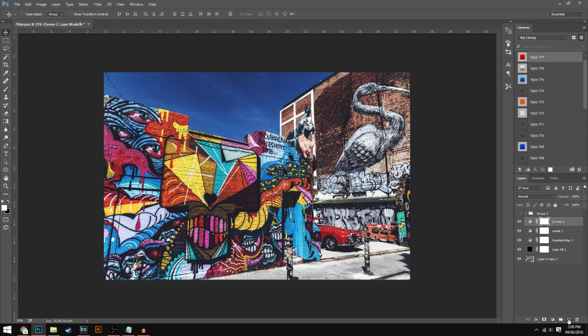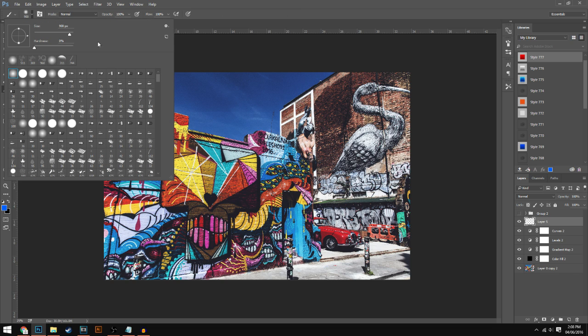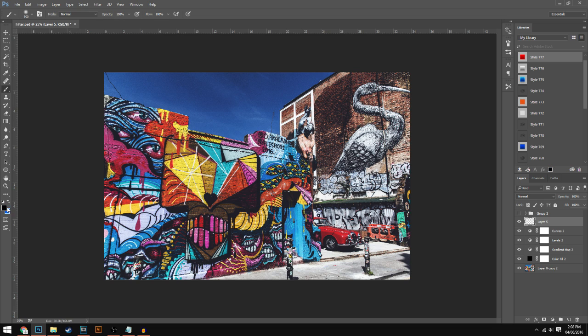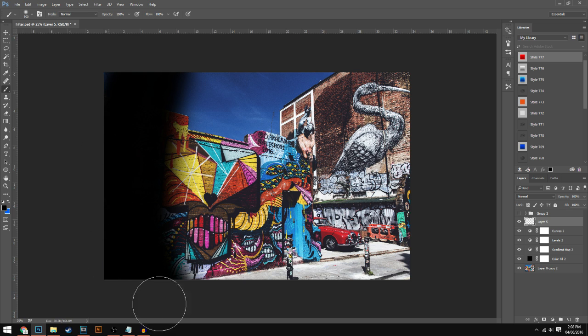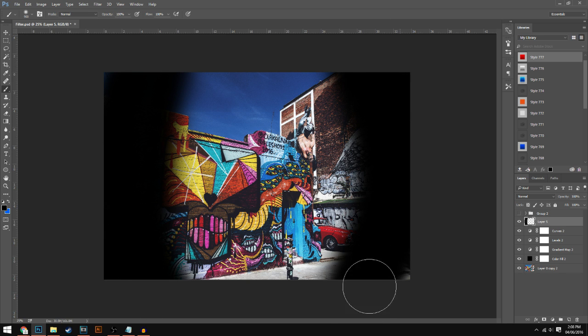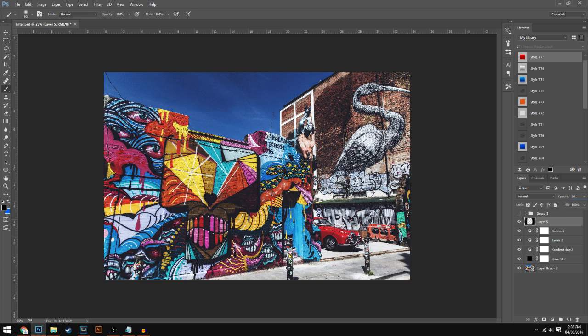Okay, so first of all, I'm going to go and make a brand new layer. I'm going to grab my brush tool, make the brush size 900 pixels, put the hardness on 0%, and then just make sure the foreground color is selected as black, and now all you want to do is just color in the sides of the picture itself, just like I'm doing right now, and then once you've done that, just lower down the opacity of this to around about 20%.